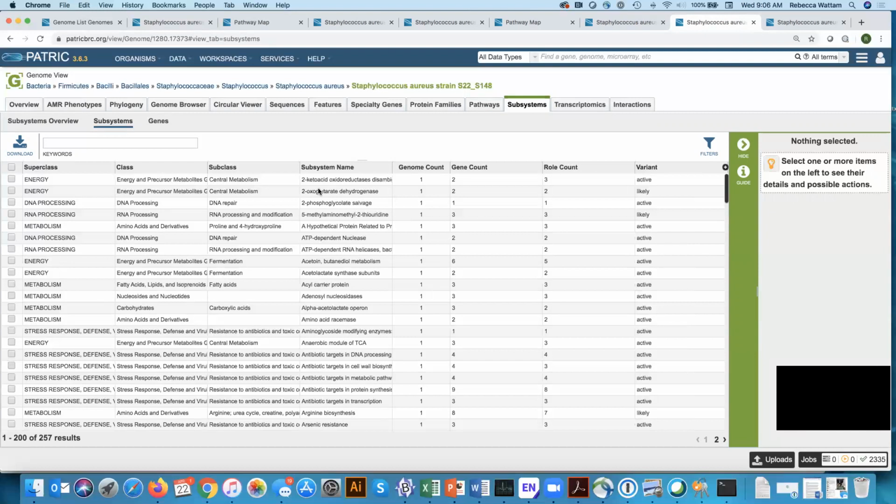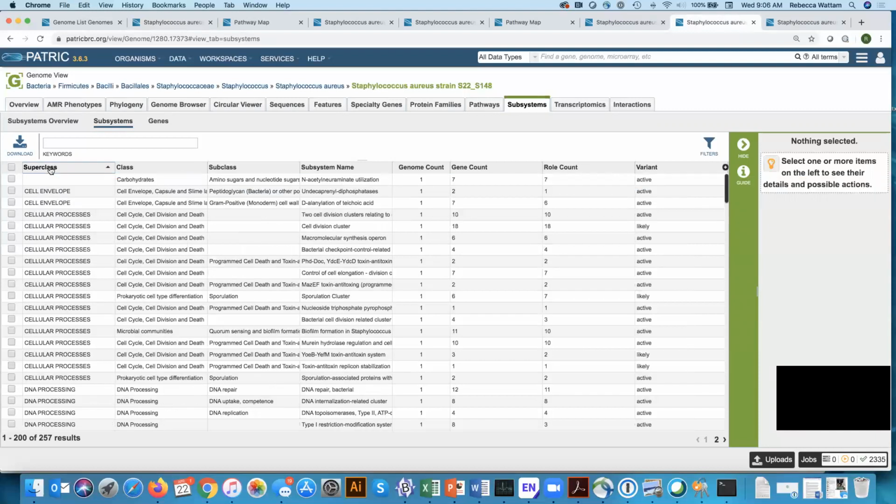that's showing you the work of several experts in biochemistry that have gone in and found the genes associated with different classes. I can click on this, and so you have the superclass, the class, the subclass, the subsystem name, genome count, this is only one genome, and how many genes it has, and the roles are specific roles, and it's also telling me, can my genome do this or not? Is it active, or is it maybe active, looking in these different categories?